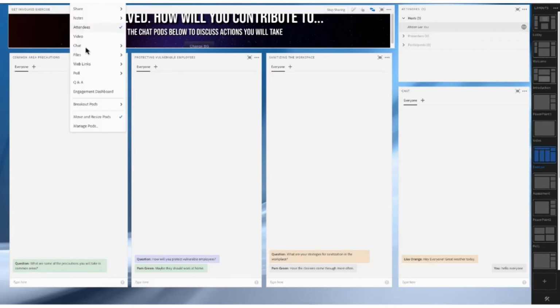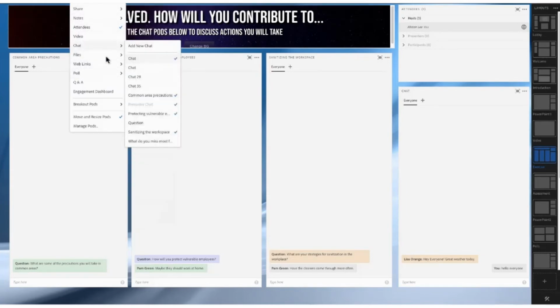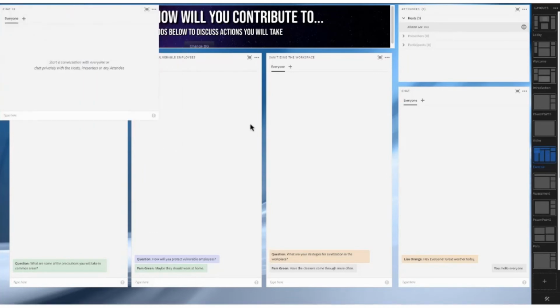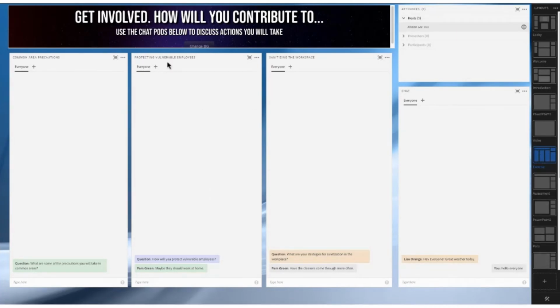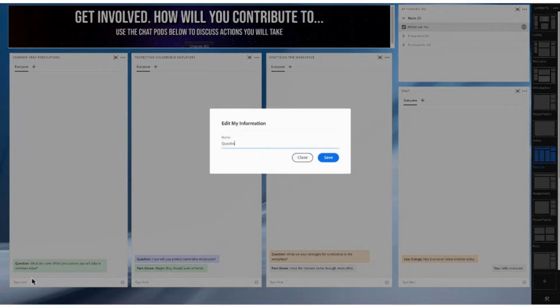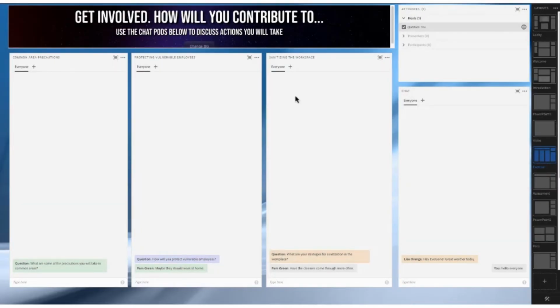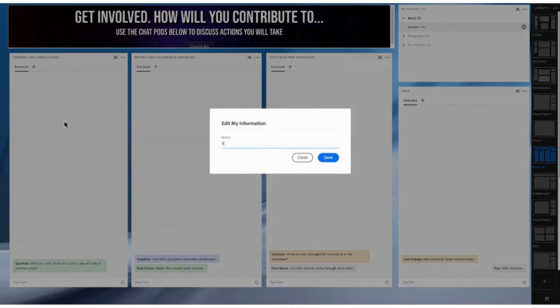So in Adobe Connect, you can add more than one instance of most of these pods. If I want to add a 5th chat pod, I can just go up and say add a new 5th chat pod. I can move it to wherever I'd like to have it. In this case, I'm just going to hide it for now. But you can see that by double-clicking the top of this chat pod, I can give it a specific name. I can ask a specific question. By the way, I got the word question in here by literally going in and editing my information and changing my name to question, hitting save, asking the question, and then I changed my name back using edit information.